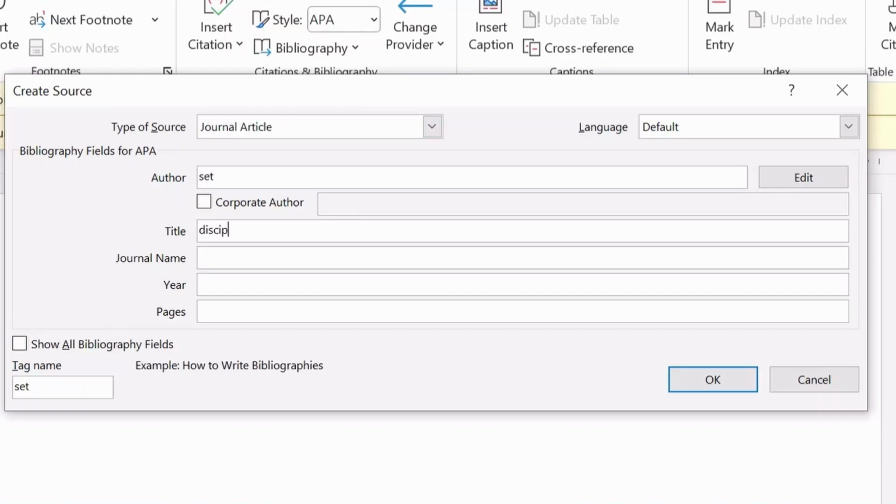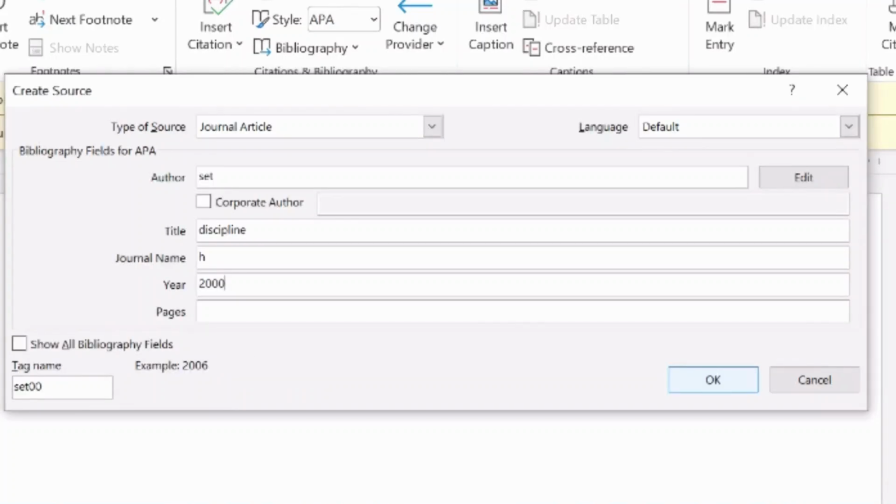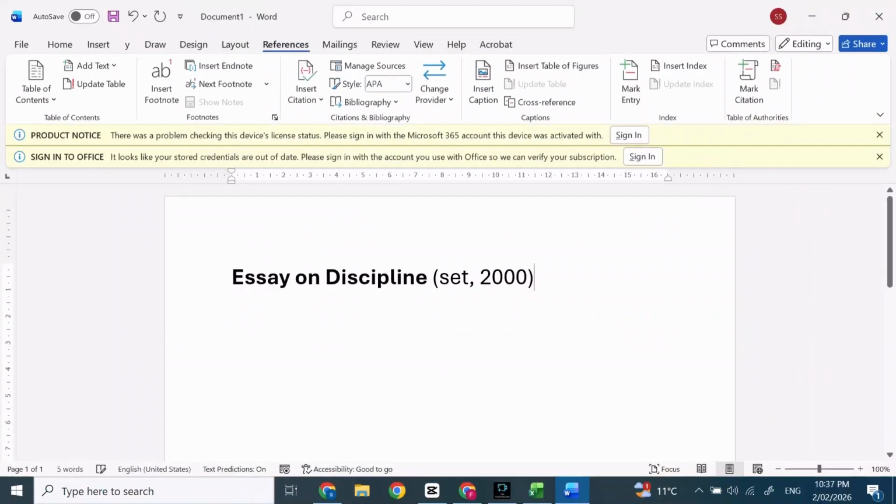After Author, you can add title, journal name, year, and pages. Press on OK. After you've pressed on OK, you'll find the referencing point here. And you can now click on Insert Caption and then click on the reference citation you added earlier in all the words. And this is how to perform referencing in Microsoft Word.